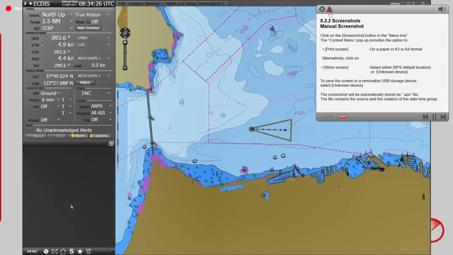The screenshot will be automatically stored as an XPS file. The file contains the source and the creation of the date-time group.